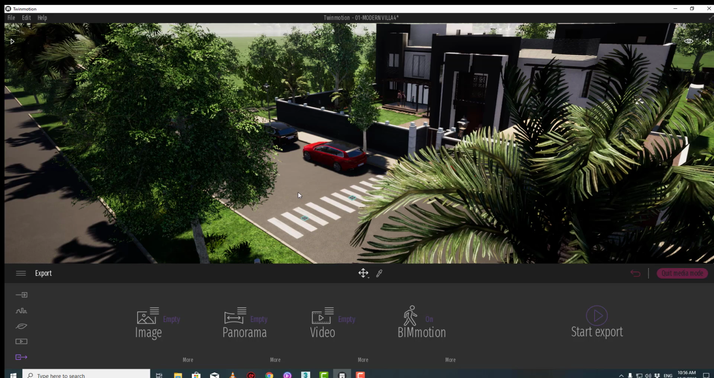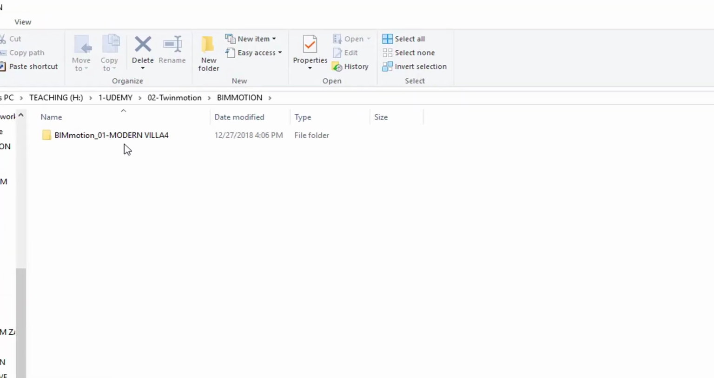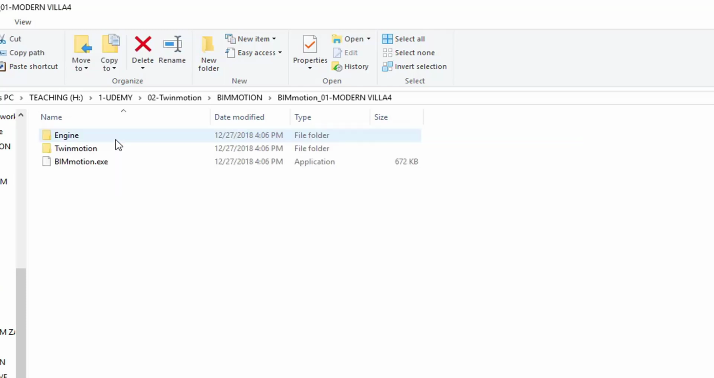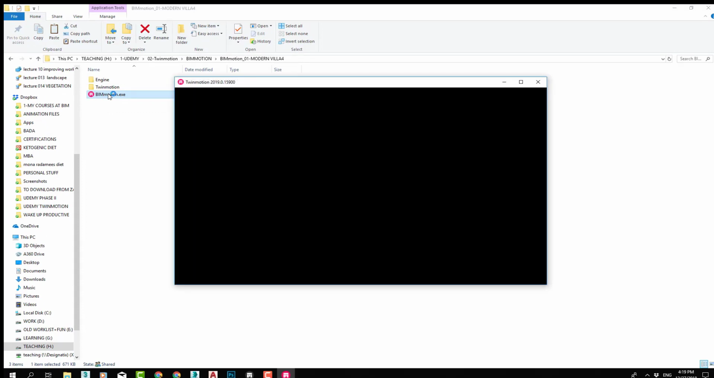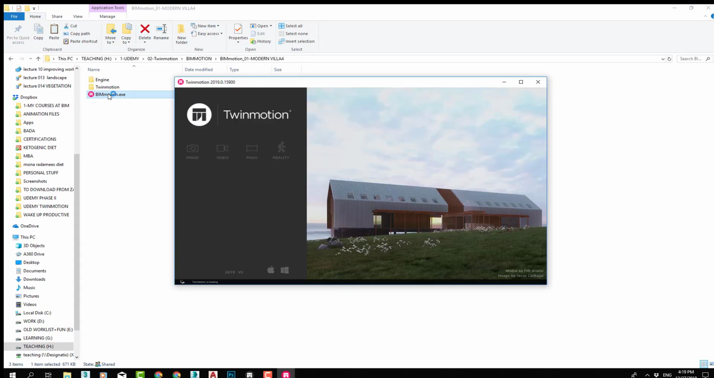After the completion of the export process, we will go to the destination folder and we will find a folder called Twinmotion, then the name of the Twinmotion project file. This folder, we can send it to our client to allow them to interact in the design. No need for Twinmotion to be installed on their machine. It's like giving them a video game to play. All they have to do is go inside that folder and double-click Twinmotion.exe and let it load.